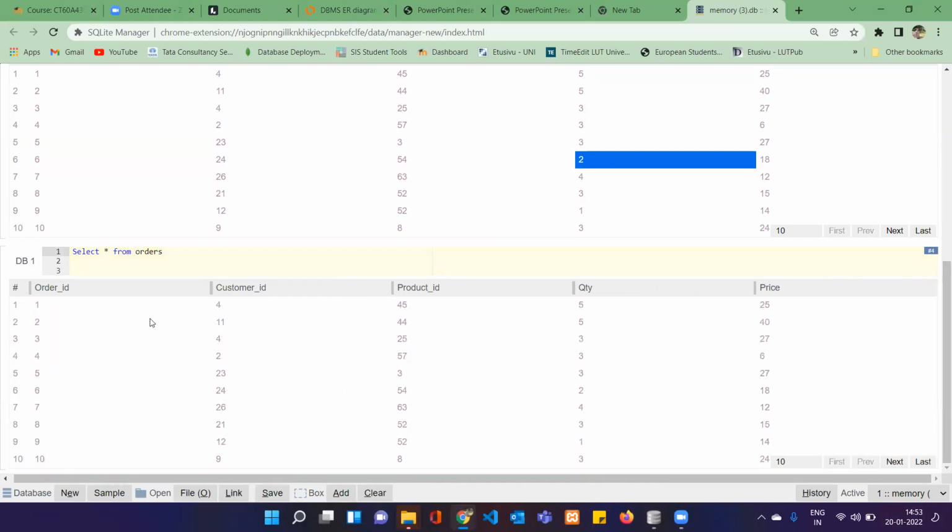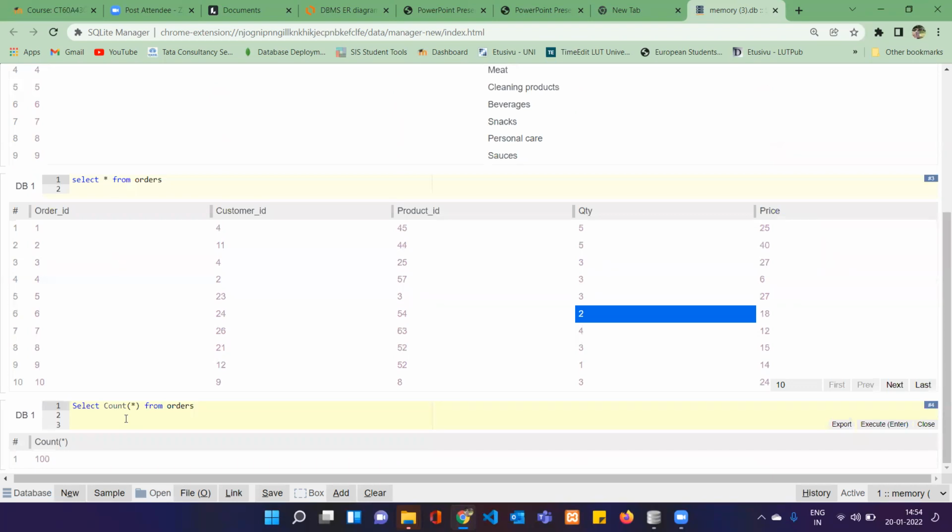There are possibilities that your database will have thousands of lines. You don't need to navigate each line and see how much data you have. Instead, you can use count star or count one or whatever. Count star will count all the rows in the table. If you mention any particular column, for example in the order table if you mention product ID, you will get the same number which is supposed to come. In this case, it will come as 100.